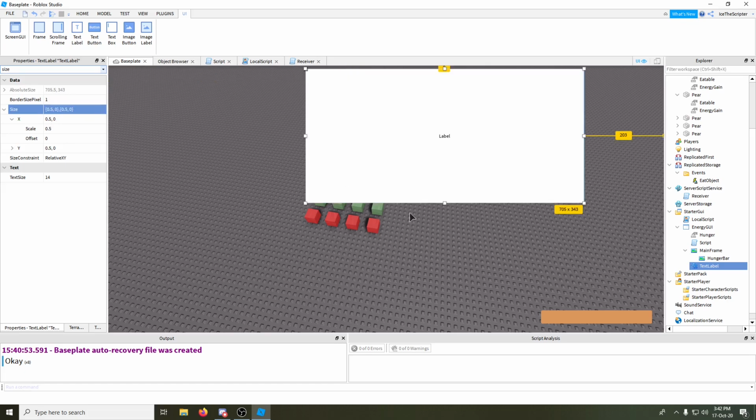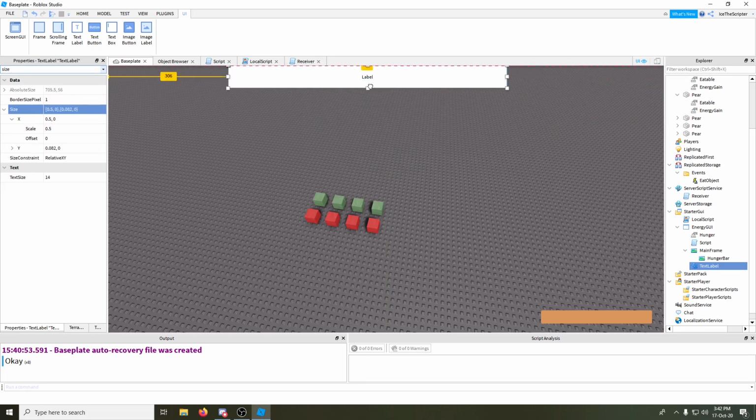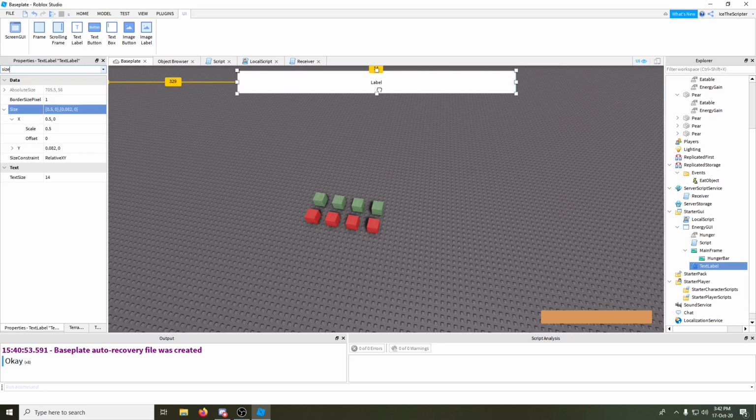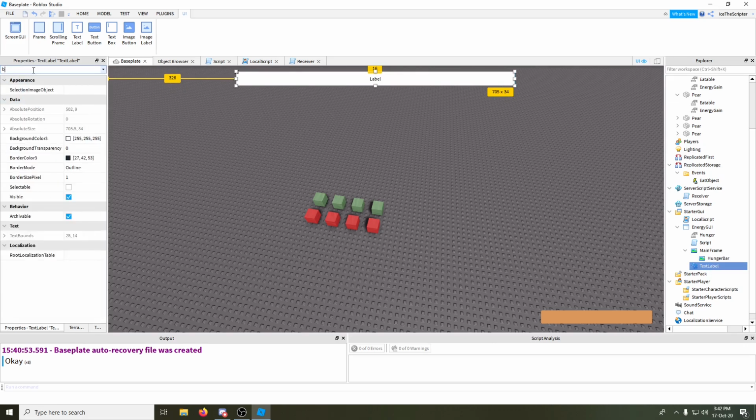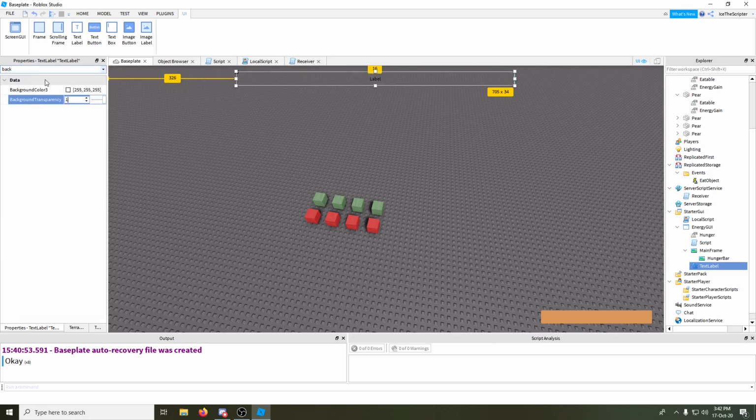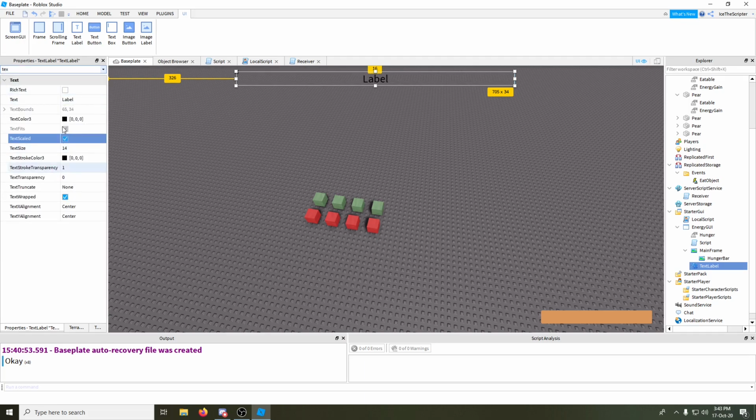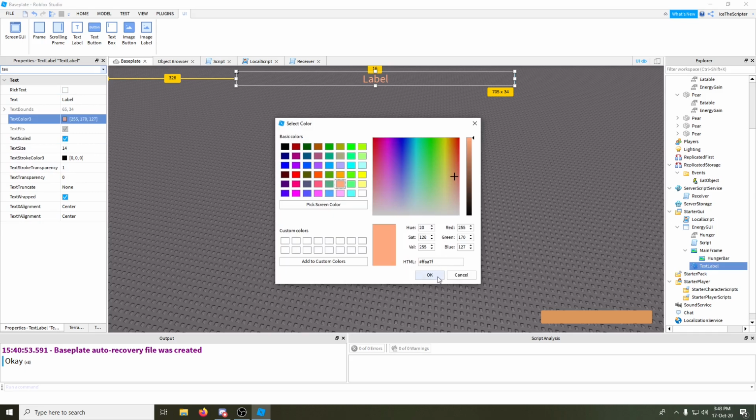Okay. So I've set it to 0.5. The size really doesn't matter because I'm going to change it manually. Okay. This size is good enough. Let's just set this background transparency to 1. Make sure that the text is scaled. Change the text color to something reddish.